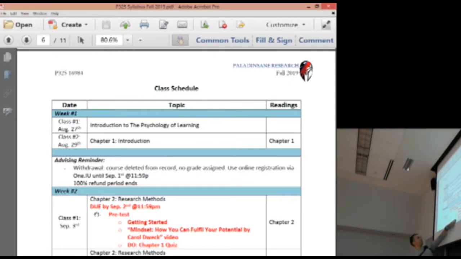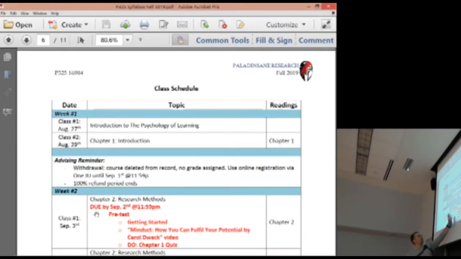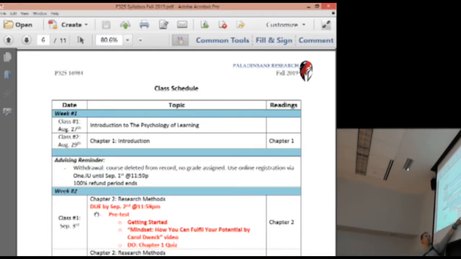We have the following pre-tests that are there. Getting started is your introduction video to how to use MindTap. It's just a welcome to MindTap, with some of the features. We also have the mindset video, how can you fulfill your potential, by Carol Dweck. That's available in Canvas, so that's a Canvas quiz that you can access. And then these ones here, I'm new to MindTap, and I was surprised that they don't allow you to rename their assignments. So this Chapter 1 quiz, that's your pre-test. Again, it's listed under pre-test. This is in the MindTap.